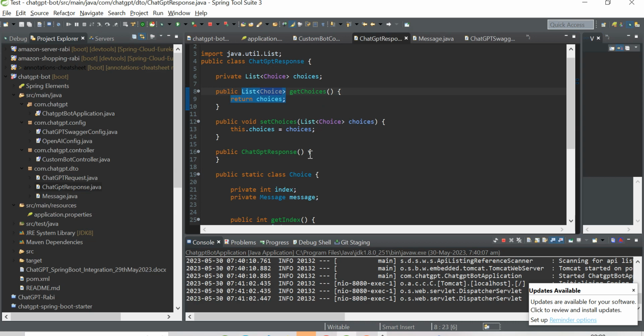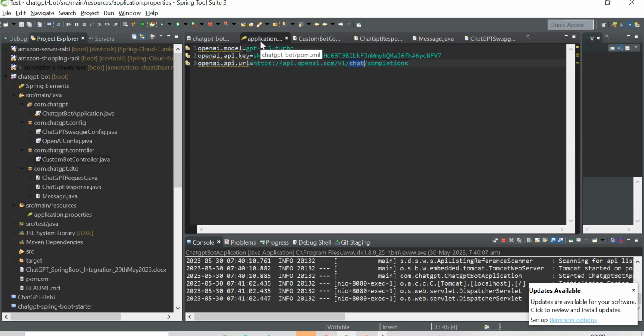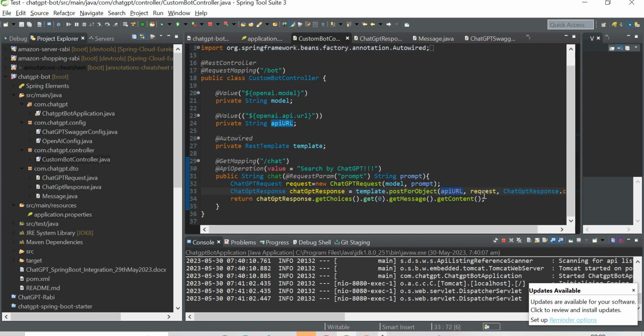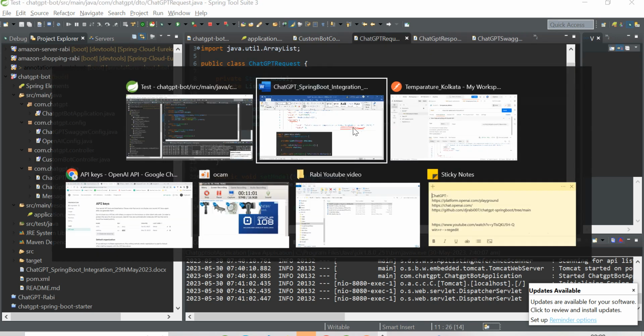So this way you can easily integrate ChatGPT and Spring Boot. This is the basic flow, as I have mentioned, and a very simple flow. From the prompt itself you are giving that query, and it's the API URL. This URL is also copied from the ChatGPT website, and the request is also customized with the prompt and the model. So here itself you see the message, user, and the prompt.